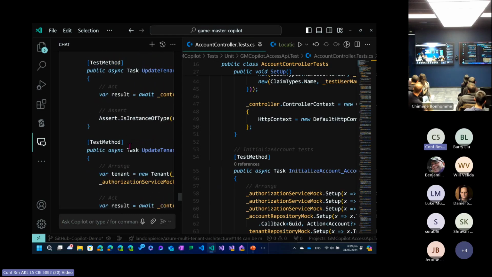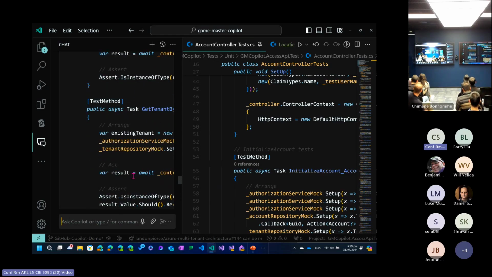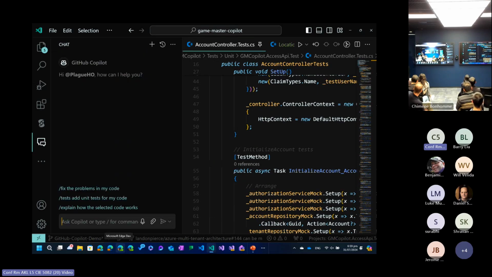My tests are too long, so I might break this down. What I might do is clear this. I'll just type the clear command. What I'm going to do is go back to my account controller.